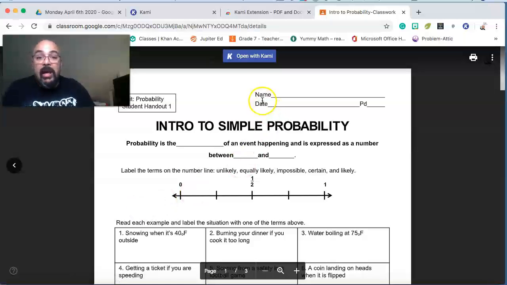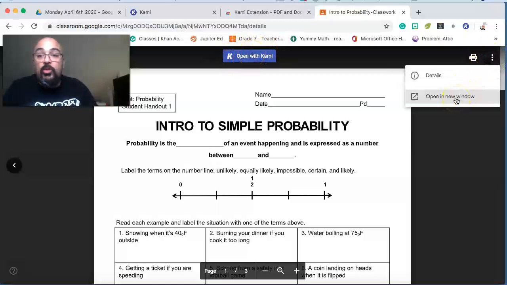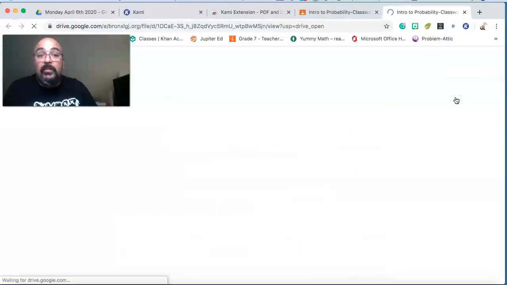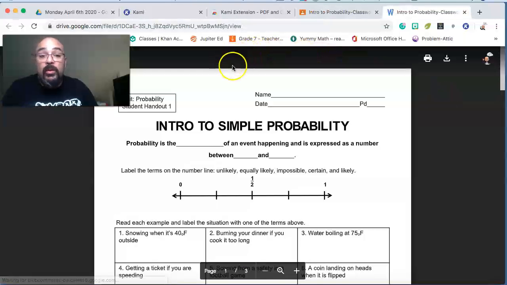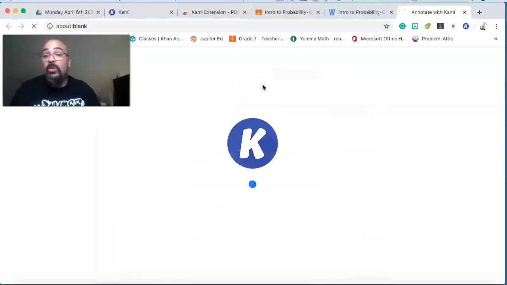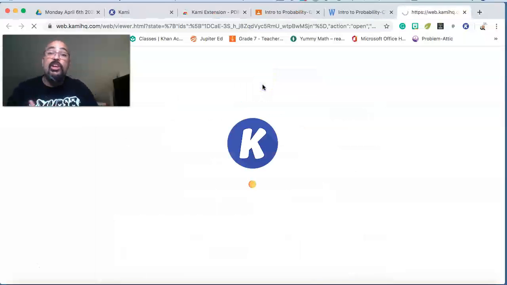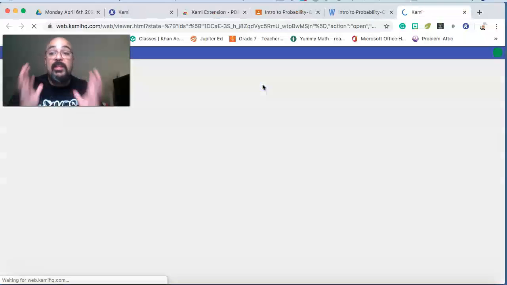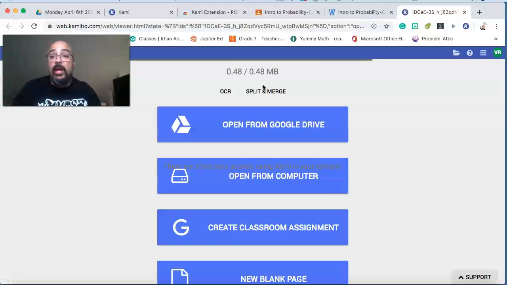I'm going to click on it, and up top here, you're going to see Open with Kami. If you don't see Open with Kami there, see these three buttons? You're going to click on them, open a new window. If you open in a new window, this box will light up and say Annotate with Kami. Now, when you log into Kami, you're going to be able to do everything that you wanted to do, right?